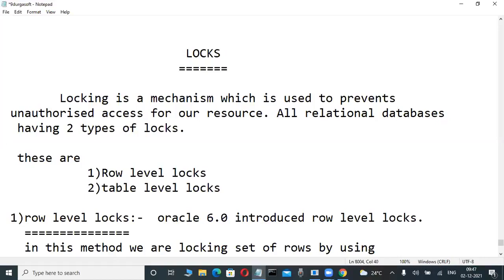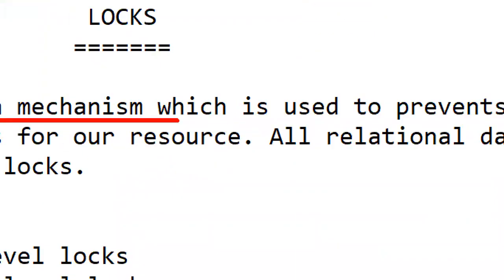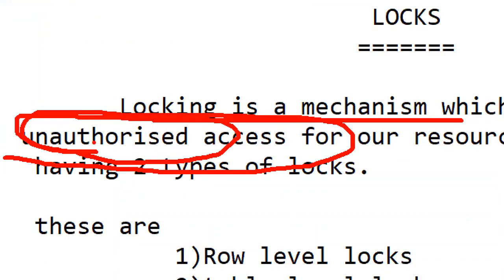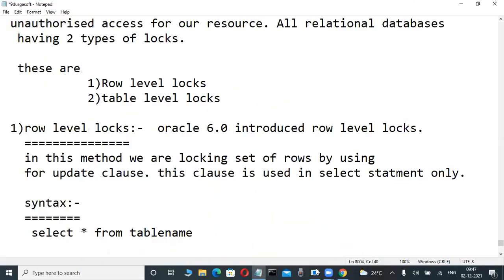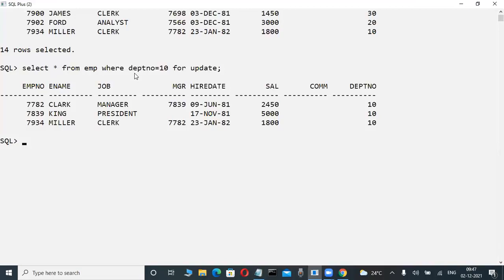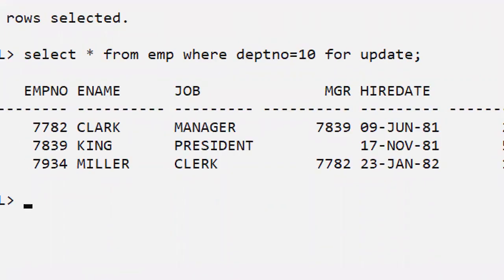Locking is a mechanism which is used to prevent unauthorized access to our resource. Unauthorized access means another user. That is very, very, very important. Unauthorized access to our resource. This is the Scott user's data. That's why this user performs DML operations, but other users, like the Murli user or the A1 user, some other users we create with DCL commands, cannot perform DML operations.